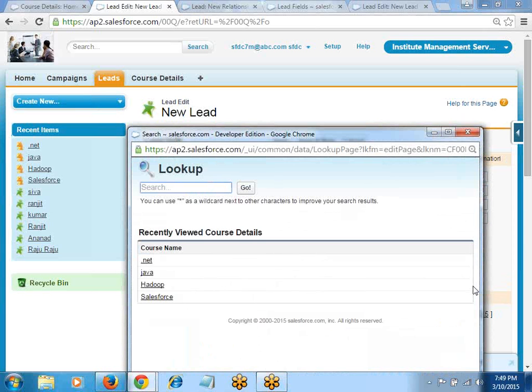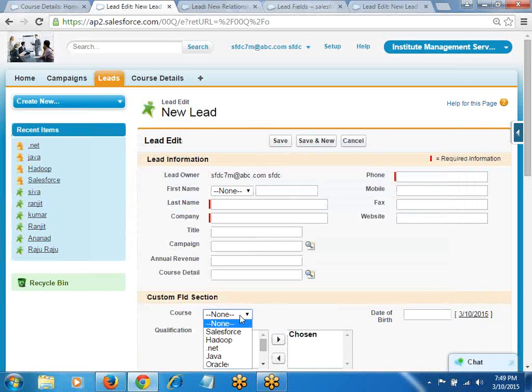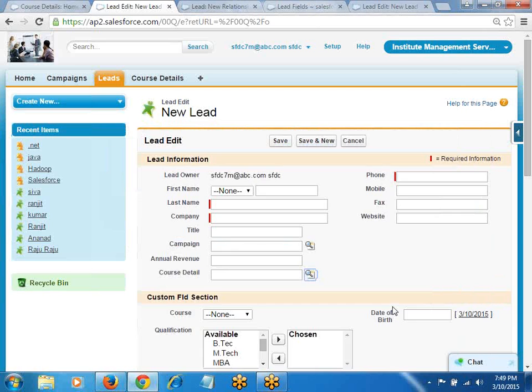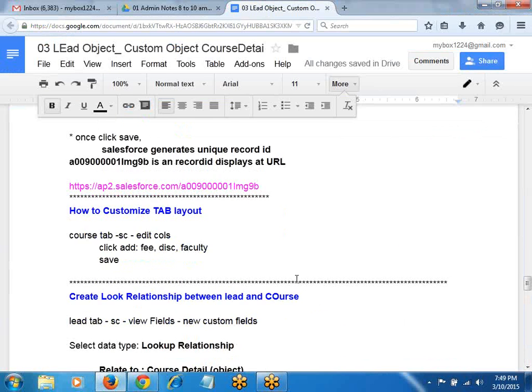If I display one column, I can go for a drop down, no? If it is displaying only one column, I can use a drop down. No need to go for lookup, no? So when I click this lookup icon, I want to display the remaining columns also. Okay. Now, how to create a lookup relationship?